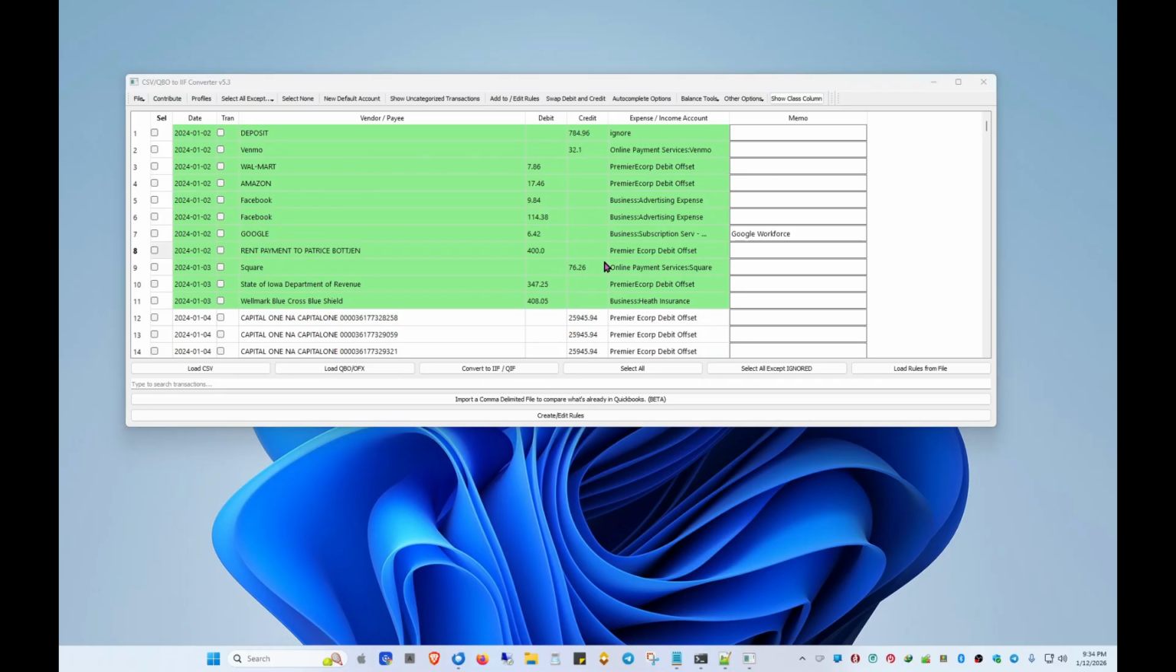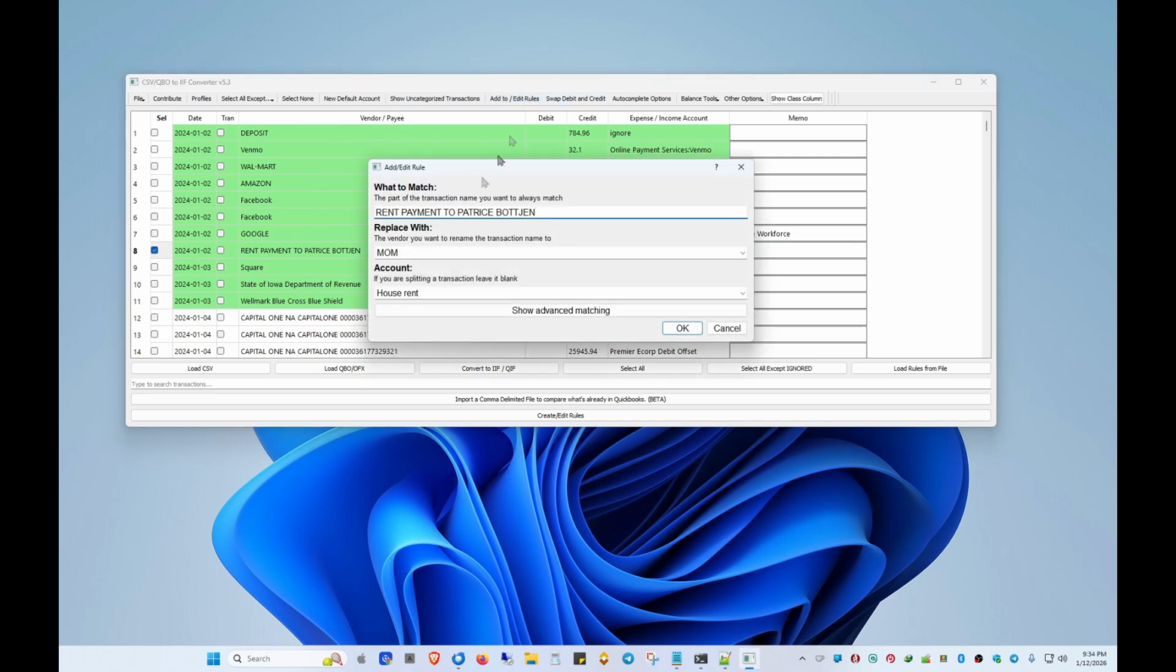Now, another cool feature is you still have to reload the rules file before you export. But if you want to make a change to a rule that you've just done, you can click it and click Edit Rules. And all the information you just entered is right here, and you can easily make a change to a rule without having to reload the rule completely.